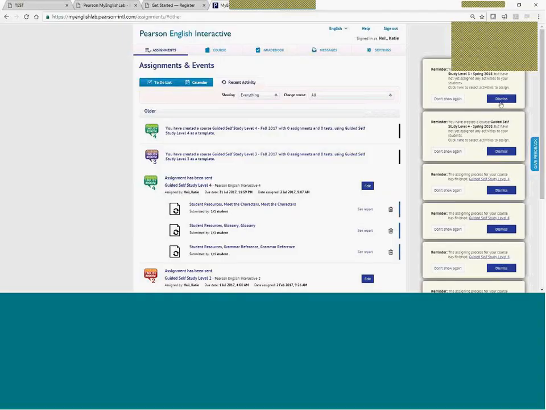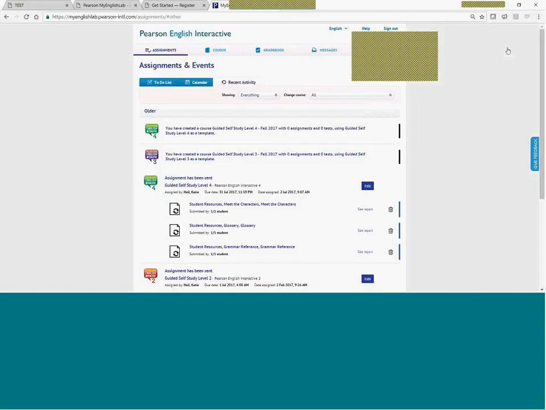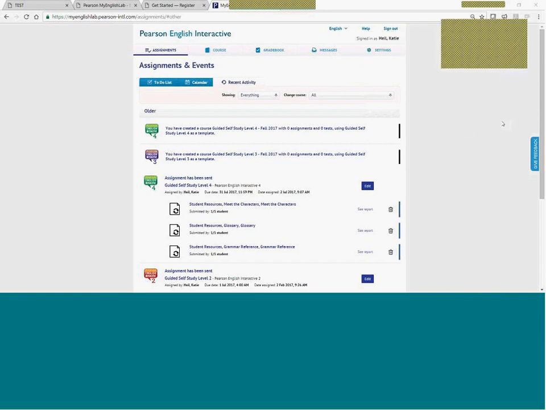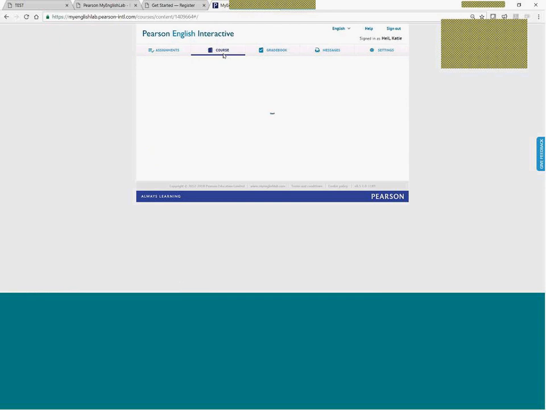It's loading, guys. To log in, notifications on the side, you can ignore them. There are 4 buttons at the top: assignments, course, gradebook, messages. Oh, there's 5, settings. Use the assignments one. Don't worry about that. That's where you want to go.